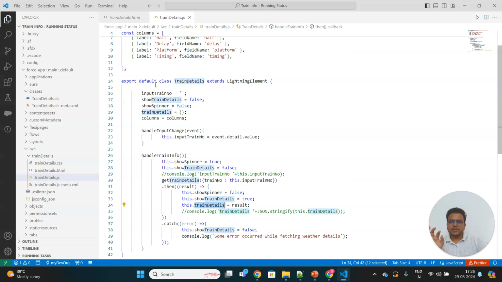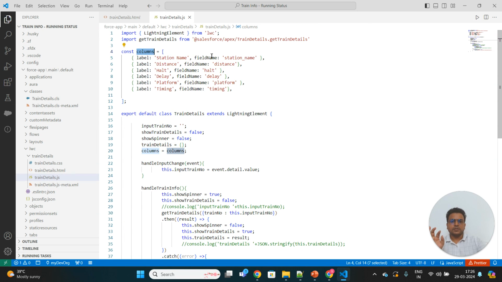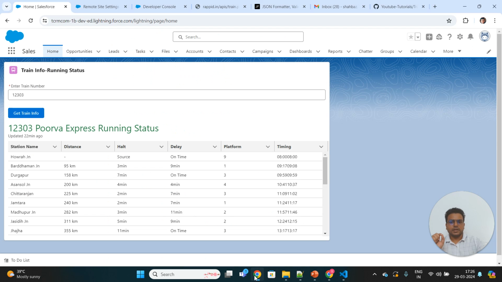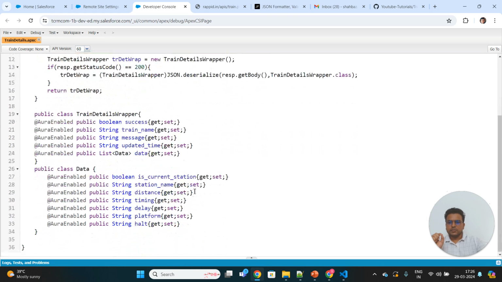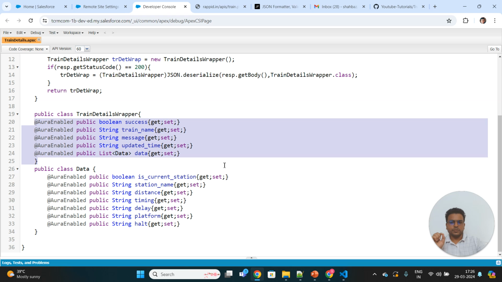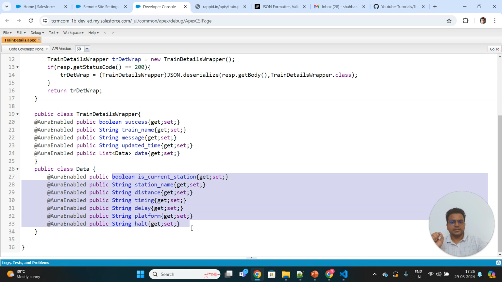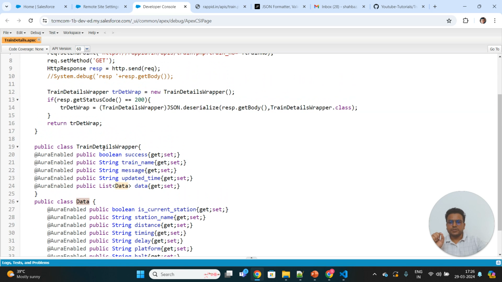If I go to the JS, as you can see, I have already declared the columns here. The field name should be exactly the same as the attribute names. As you can see in the code, whatever train details we are getting, this is the train overview, and these are the train's exact running status. What is the station name, what is the distance from the source, the timing, and everything is stored in this data. So if I simply use the wrapper class dot data, it will give me the list of data, as you can see, the list variable is here.